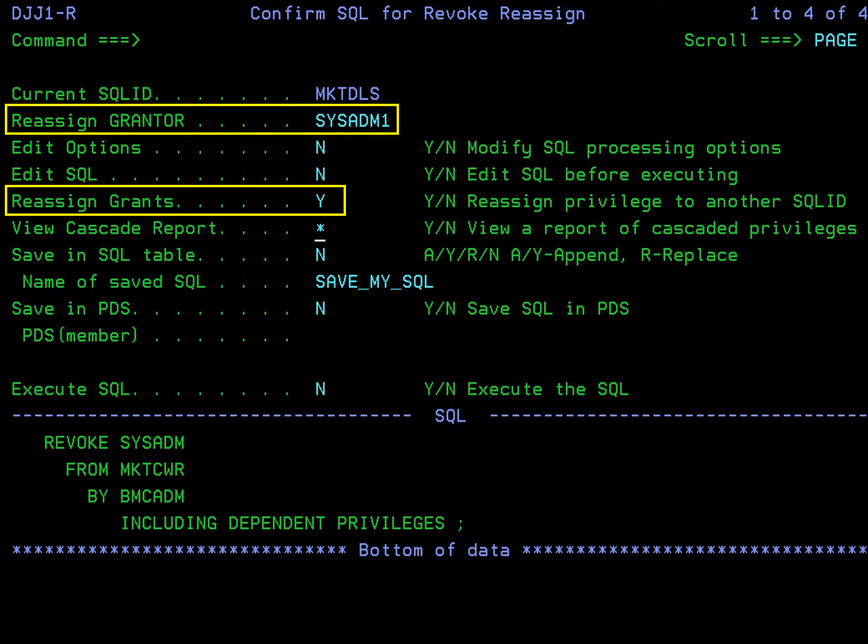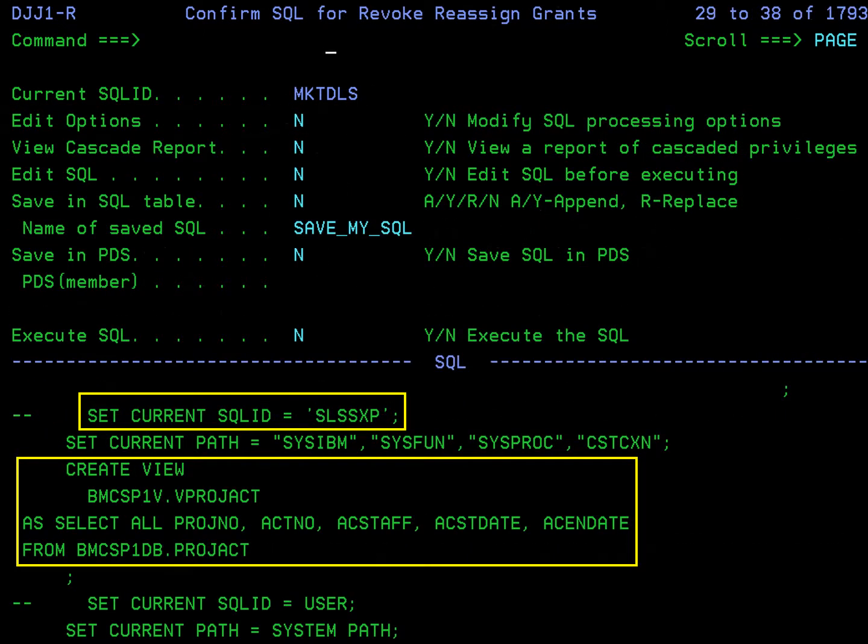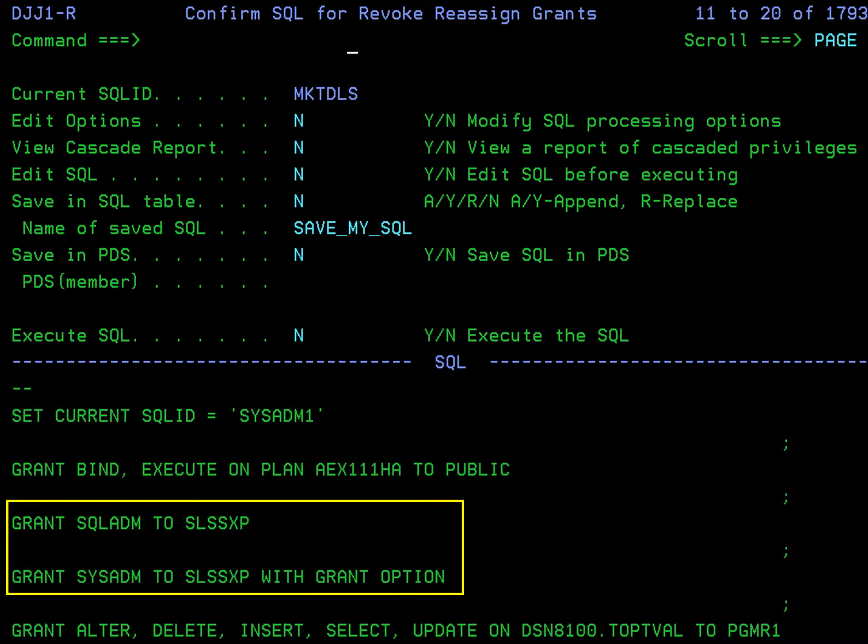To preserve the cascading privileges, let's select Reassign Grants and provide a reassigned grantor, in this case, sysatom1. Here we see the results of the revoke command with a set current to the view owner followed by a recreation of views. Paging down, we see the regranting of sysatom to the IDs that lost it.